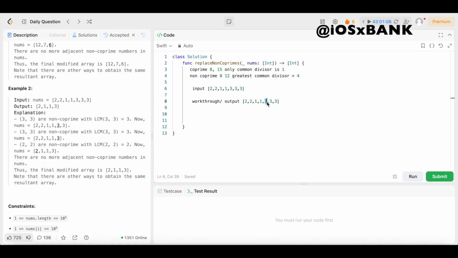We could do 3 times 1, and we could do 3 times 1. So the least common multiple would be 3. So we just merge these, and they become 1, 3. And then we will repeat the process for these 3s. We already know they will merge and become 3. Do the same thing for 2.